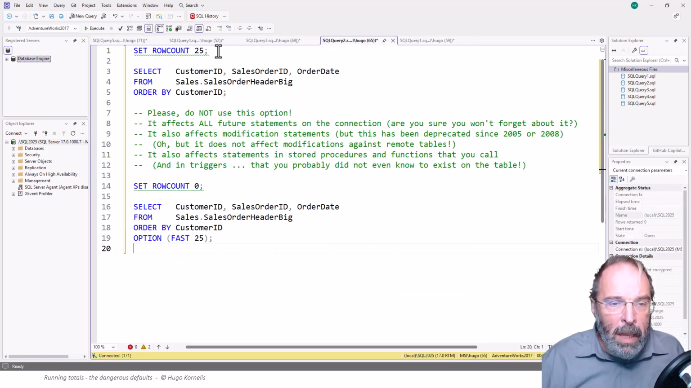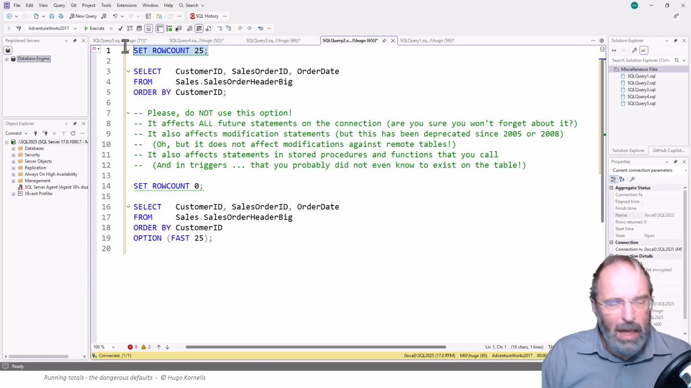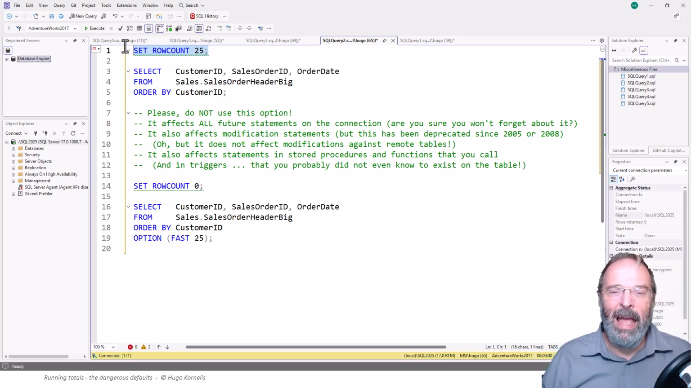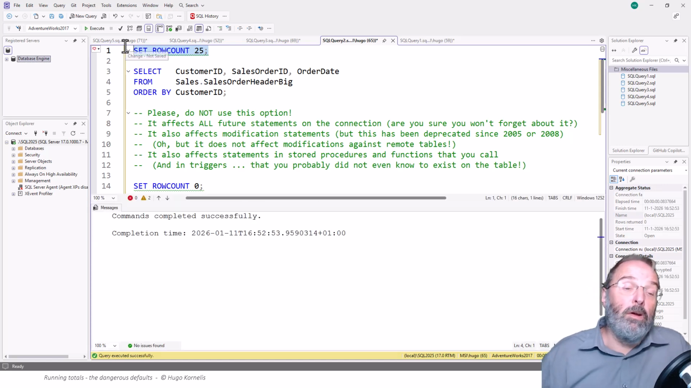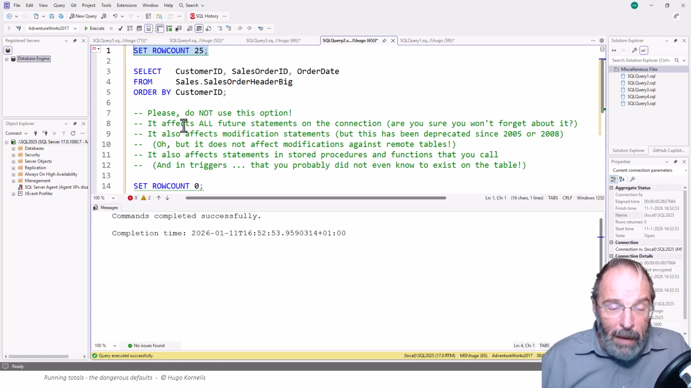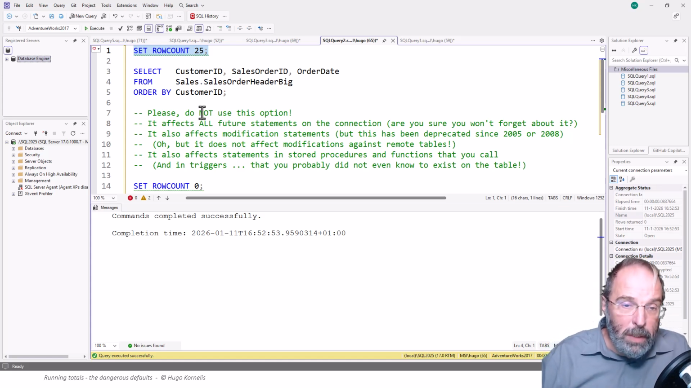What I do here is a syntax that, frankly, I hope you have never heard of, and I hope you will forget it, but I'm showing it because you might inherit it. It's basically outdated syntax. You can use the statement SET ROWCOUNT with a number, for instance 25, and from now on, all queries will have an implicit row goal of 25.